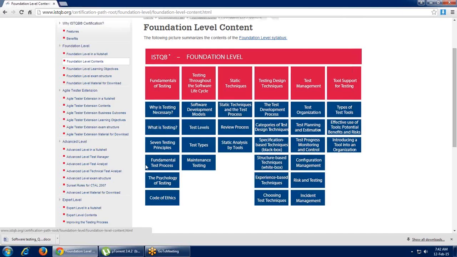That was the phase about the fundamental test process I was talking about, saying that developers have their own process. What if I have my testing relate to those? I have to fit a testing process in conjunction with that development process. Then the next topic is the psychology of testing.